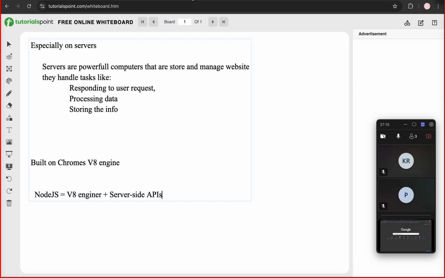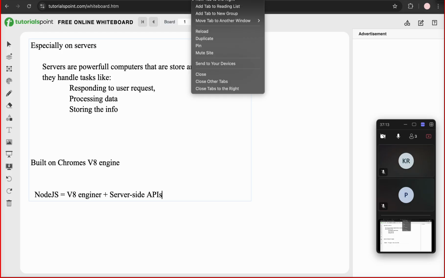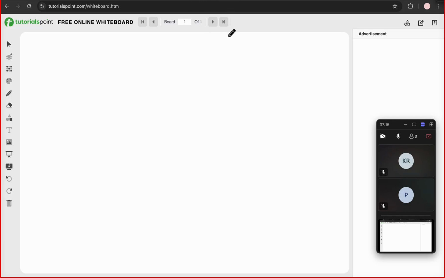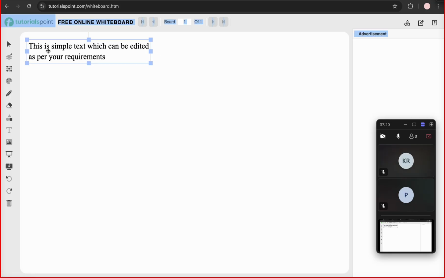Okay, in the next part, we need to know why we are using Node.js. Why is Node.js unique? In the current market, you can see examples like Netflix, Meta, and Uber. These are big tech companies that are using Node.js. So why is Node.js unique actually?